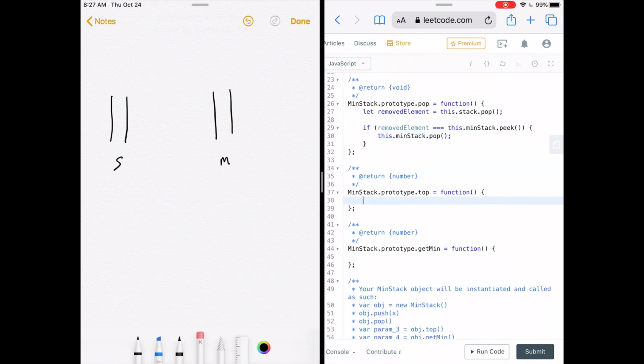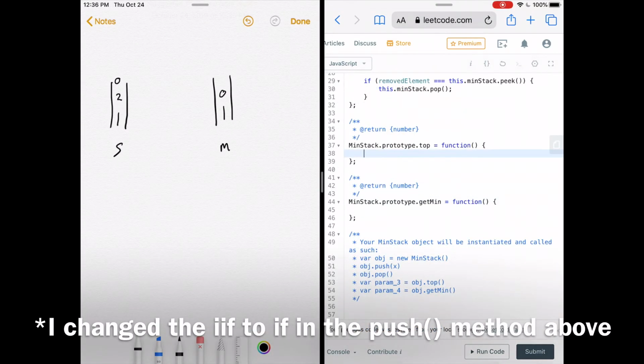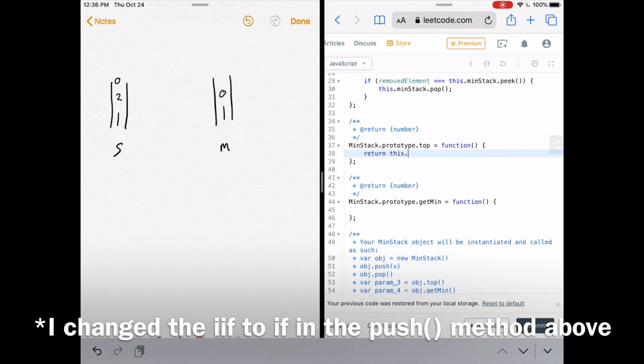Next, we'll implement the top method. So let's just add some things to our drawing real quick, just so that it makes sense. We'll add the number 1, which will go here, the number 2, which would not go there, and then the number 0, which would go here also. Top is just what's at the top of the regular stack. So we return this.stack.peek. That would be right here.